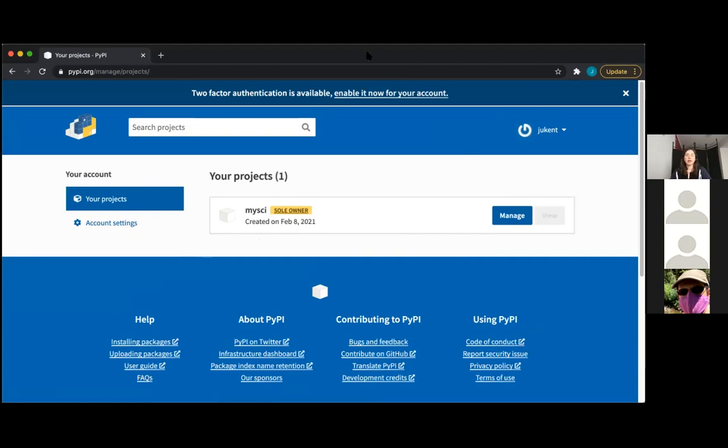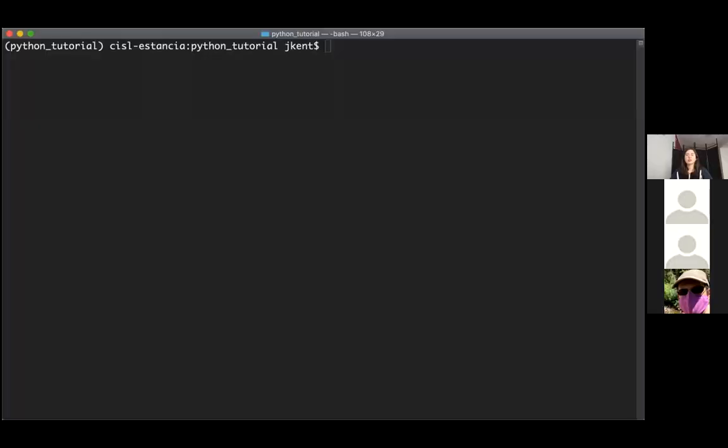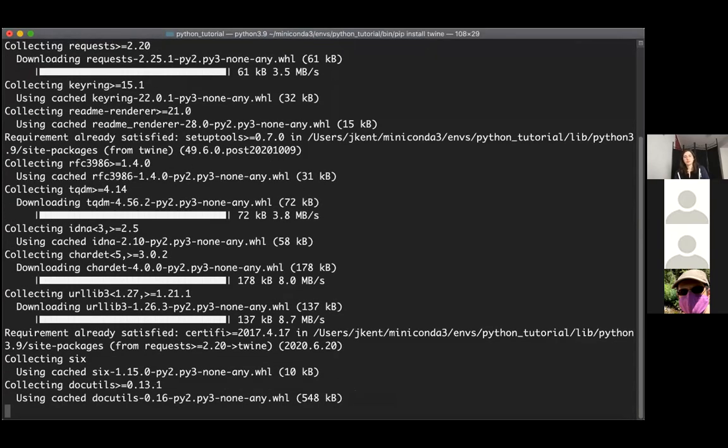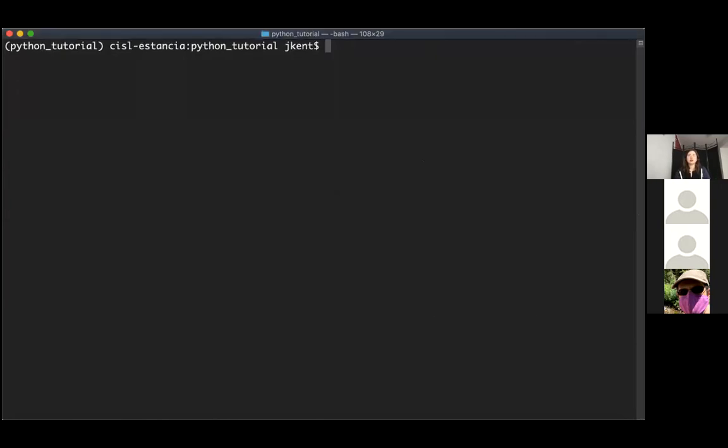Okay, so then in our terminal, we have to do a pip install like we did to install our package locally, but this time we're installing the package Twine. Twine is specifically used for publishing packages to PyPI. Okay, and it has installed and all of its dependencies have installed.